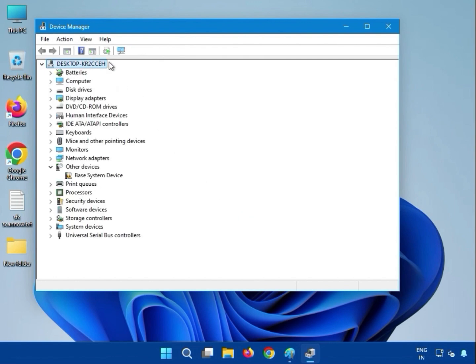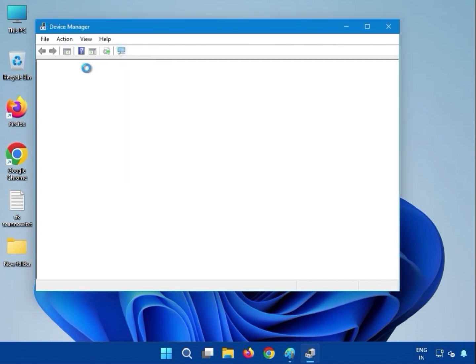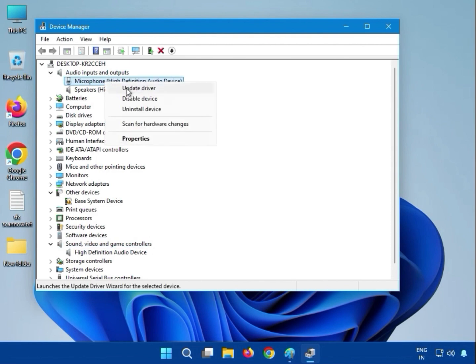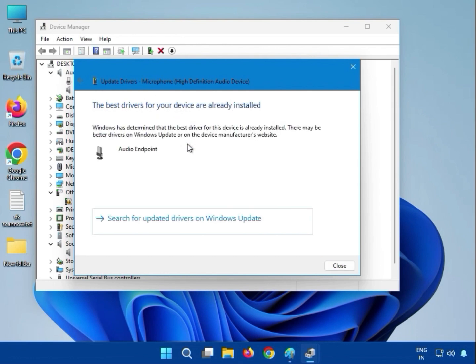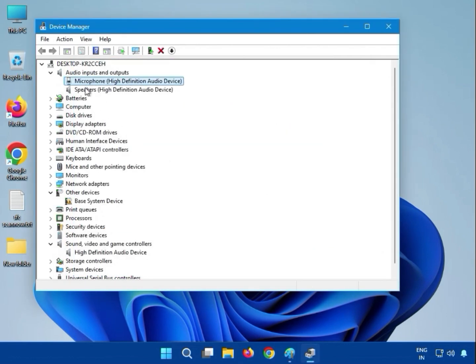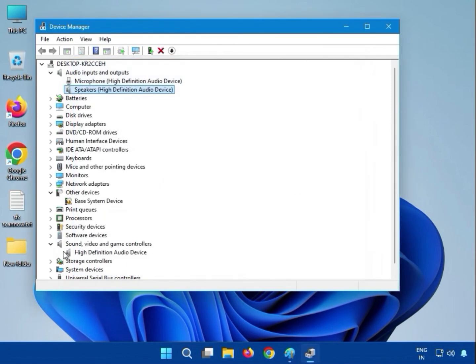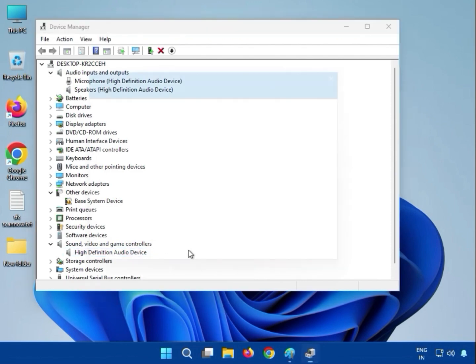Okay, after that guys, you have to click on Scan for hardware changes. This is the last icon. Just single click, it will detect automatically. It shows audio inputs and outputs and sound also. After that guys, select the microphone, just right click to update driver and then click search automatically. Complete, do the same for the speaker. Then close, and same for high definition audio.